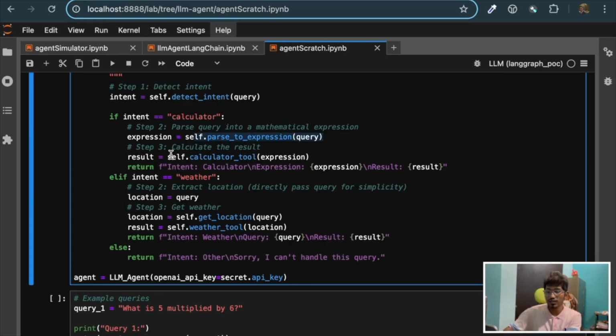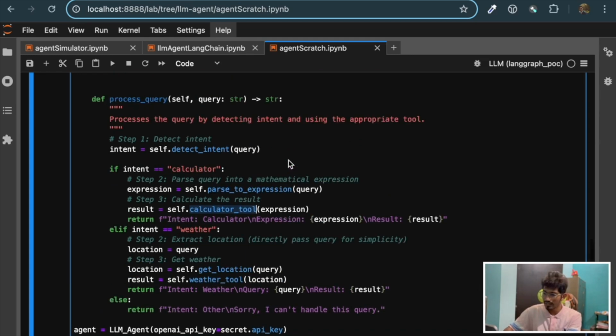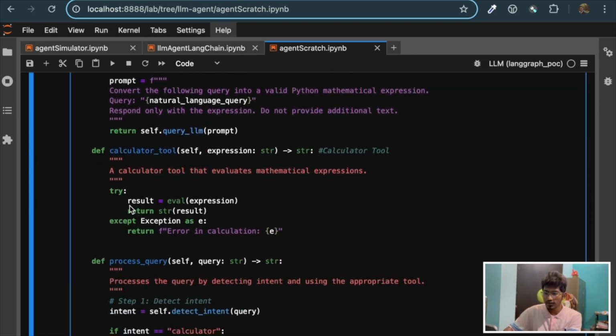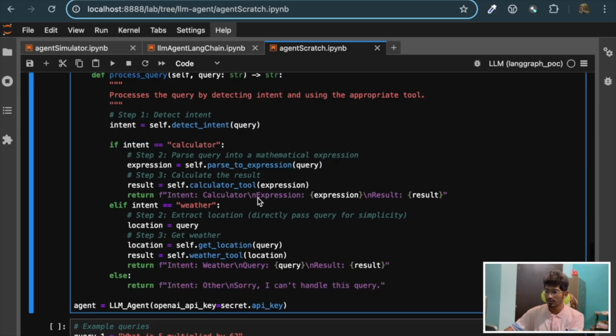Now once this was done, we know the planning and reasoning has been done. Now let's do the tool call. What tool will we call? We'll call the calculator tool, because the intent is to calculate something, right? We're passing the expression to the calculator tool, which is nothing but a simple eval expression. We are calling the eval function to evaluate the expression.